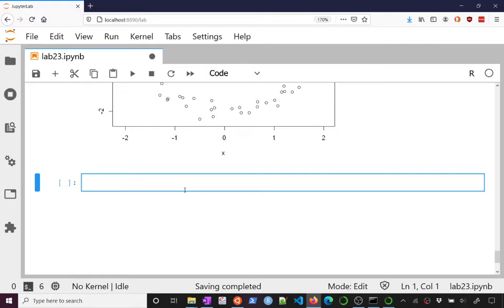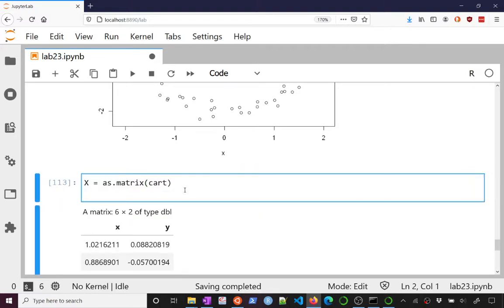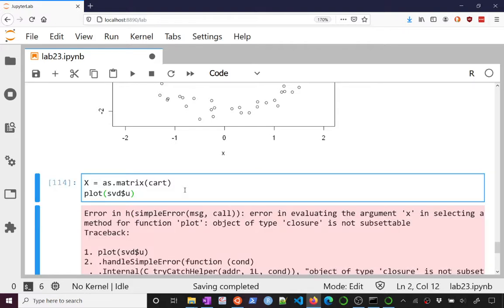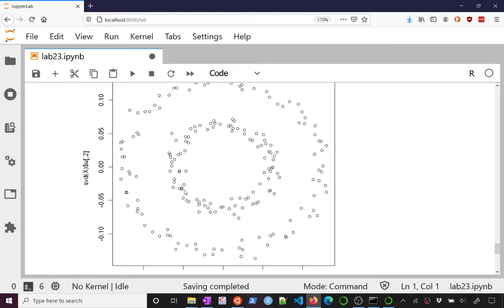Let's not even use PR comp. Let's just say X is our Cartesian data, Cart. And then we can just get the SVD. If we just plot the U matrix of this SVD of X, this is, not exactly, but more or less what's going on if we do a principal components analysis on this thing.